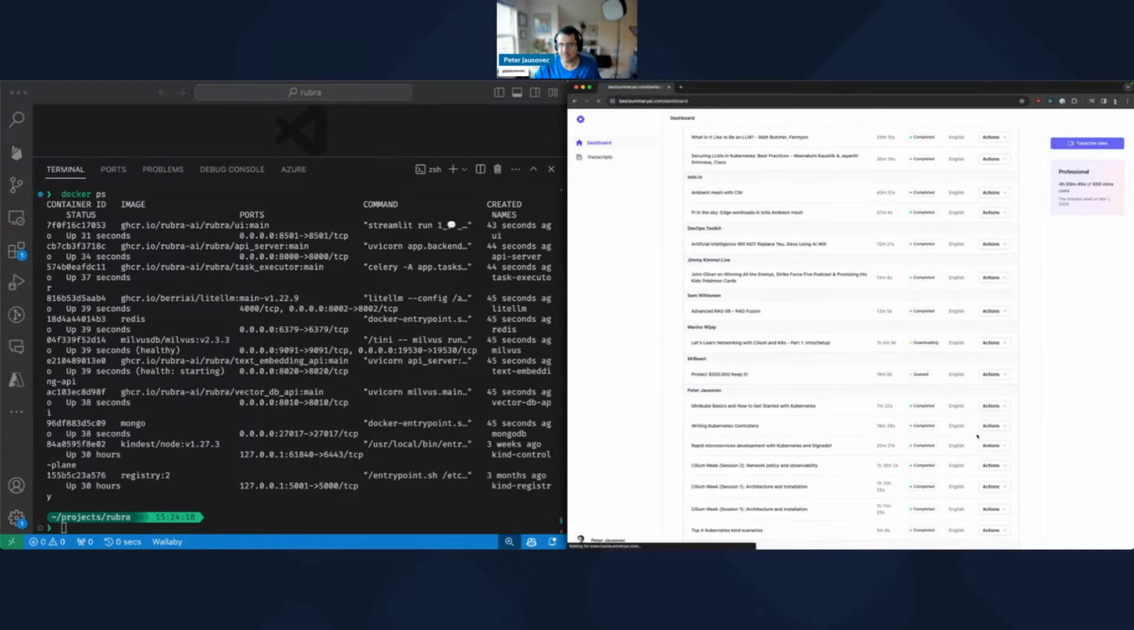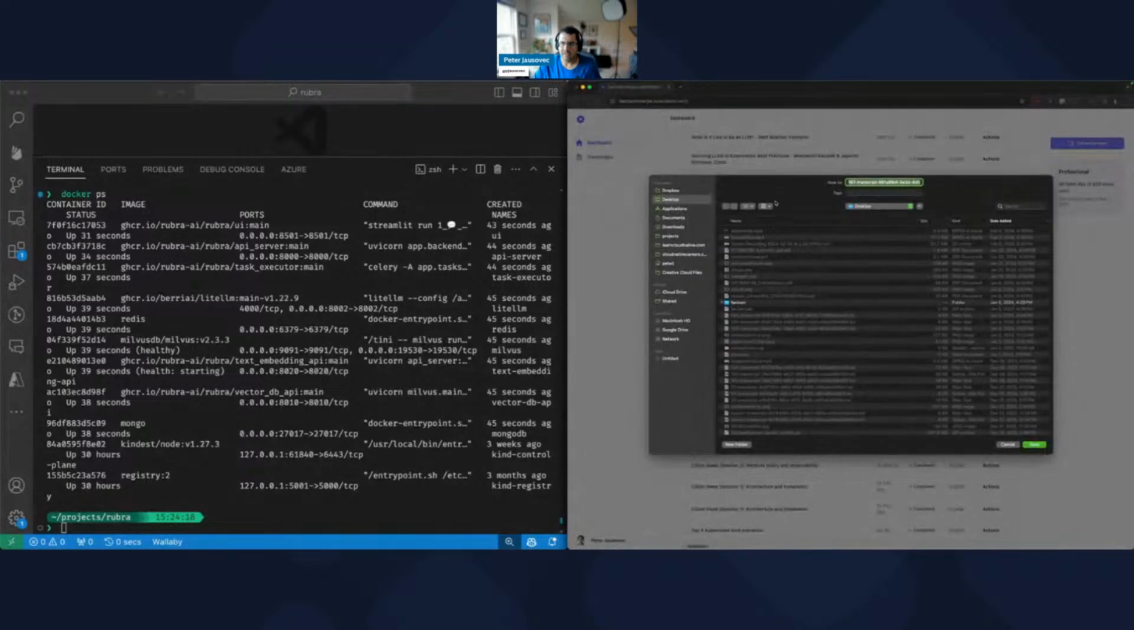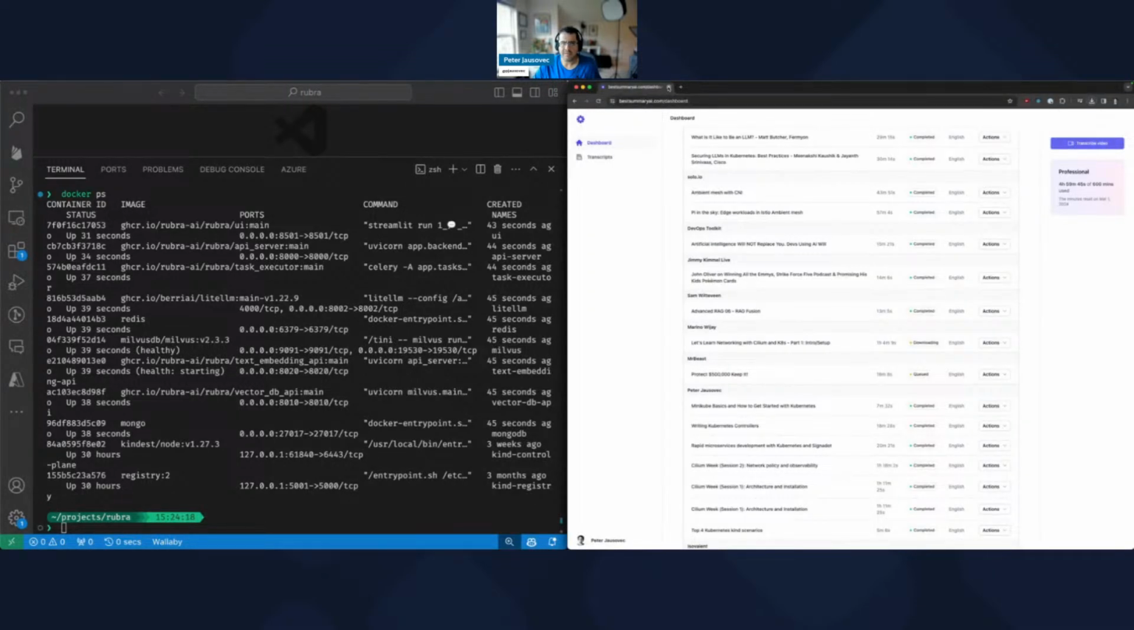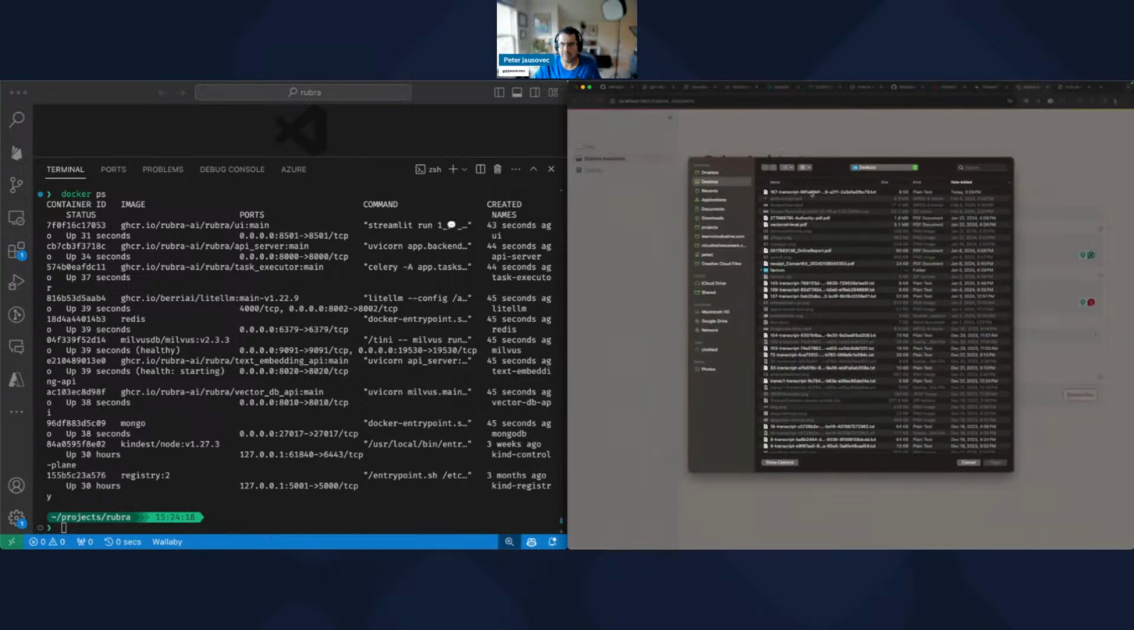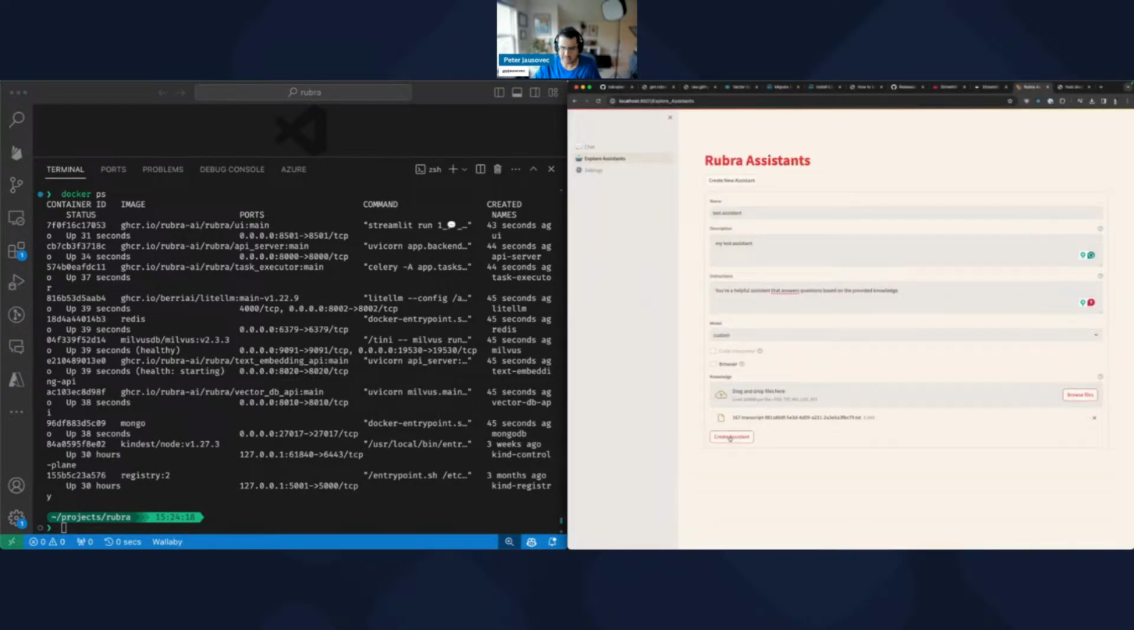I think I've done this one multiple times, but okay, transcript. So we have a transcript, and then what I wanted to do is I say you're a helpful assistant that answers questions based on the provided knowledge. Let's do it that way, right? So knowledge, now we'll browse, we'll pick this, we'll create the assistant.